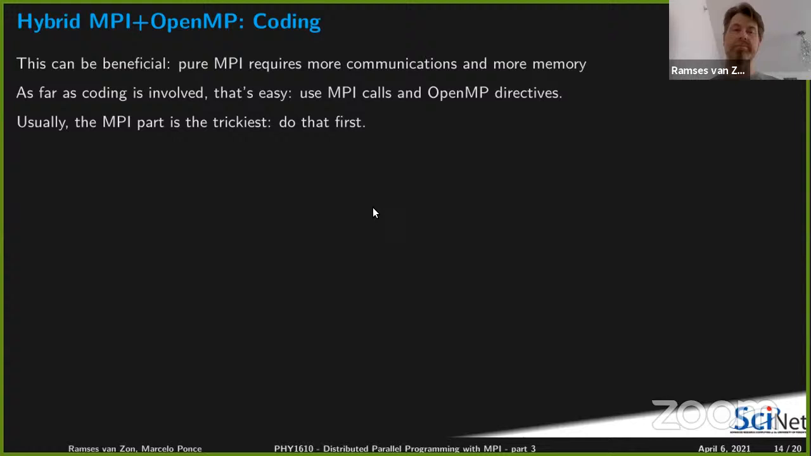You usually, if you do this, do the MPI part first. It's the trickiest part, and so you want to get that out of the way. It needs more change in your code than OpenMP. But also, if you do OpenMP, you might be assuming a shared memory model, and then you have to break that somewhere in the middle. So it's trickier. Usually you do MPI first, and you see in each MPI process, are there any for loops or some other things that they can do in parallel?